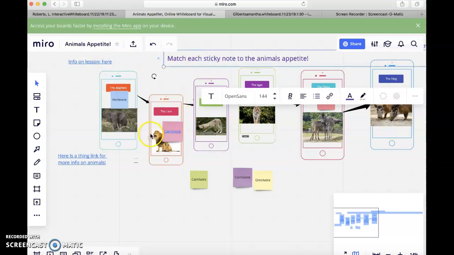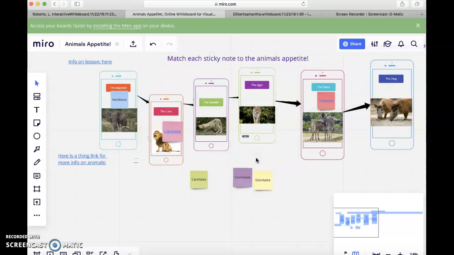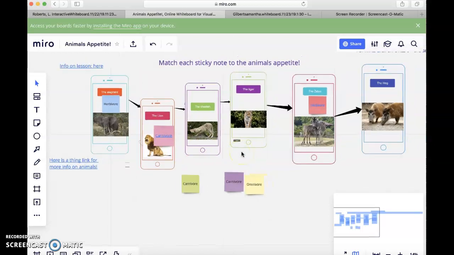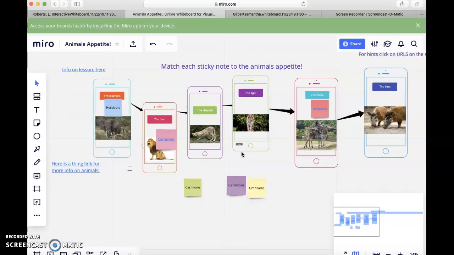And that is more of an overall information on animals, and each of them is about animals' appetite, and it goes more across as a timeline to show the students which animal has the meat diet, the vegetable diet, or some animals like the omnivore, which goes over to the hog right over here with the sticky note. He eats meat and vegetables.